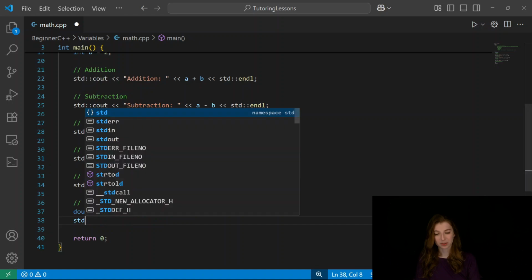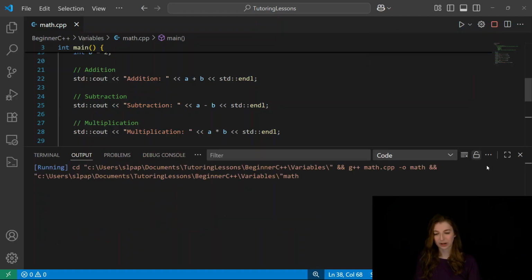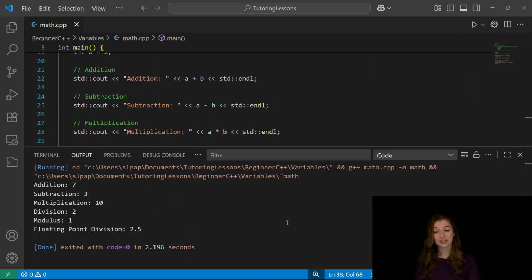We'll write another print statement, floating point division, and we'll do D divided by B because B still equals 2. And we'll write an end line. We'll save it, and we'll run the program. And you'll see that by just changing that one value, we are now able to get decimals in our result. So the result of floating point division of 5.0 divided by 2 will give us 2.5.